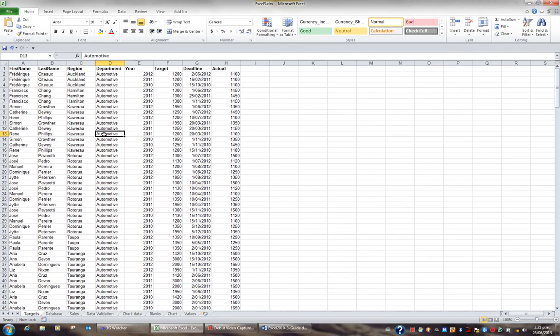If you have a list in Excel, you can use the filter option. A list in Excel means that each column has a column heading, such as first name, last name, region, department, etc. Each column has a column heading and each row is considered a record. You can have a blank cell, for instance I could delete this value, but you cannot have a blank row.